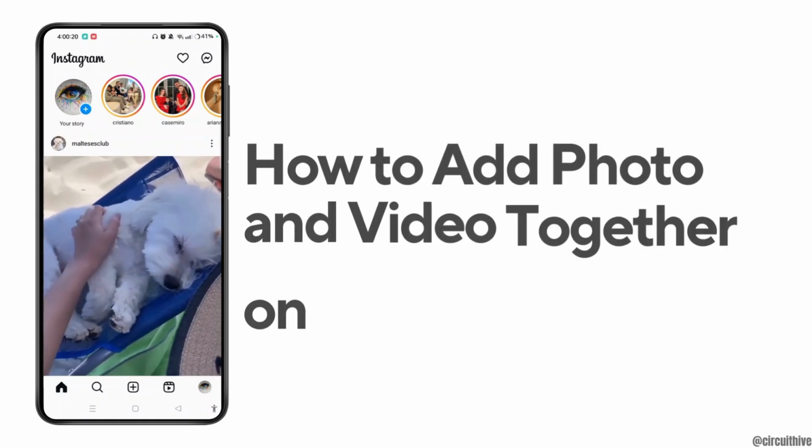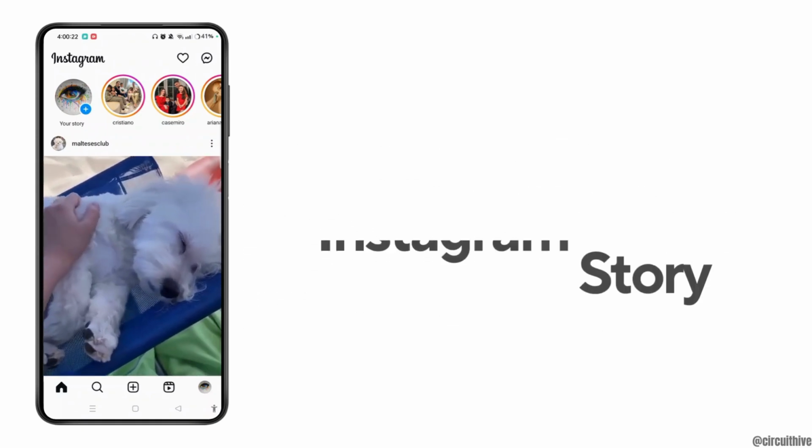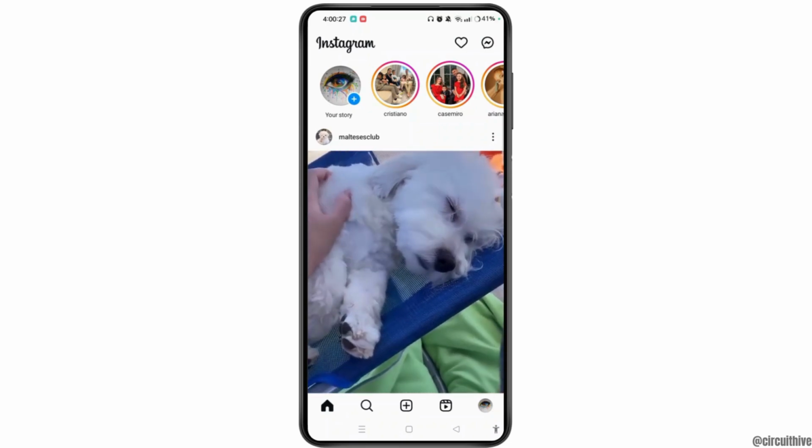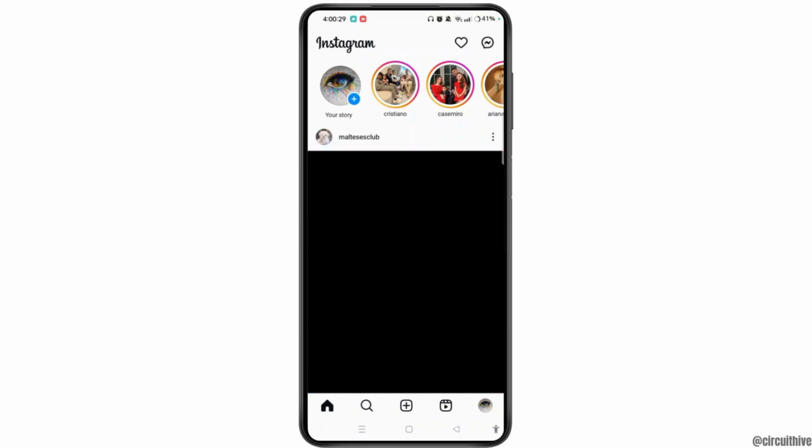How to add photo and video together on Instagram story. It's quite easy and simple to add together the photos and videos on your Instagram story.